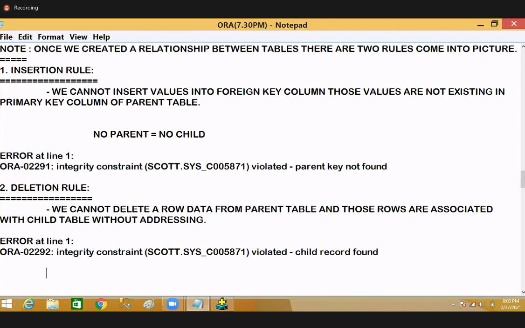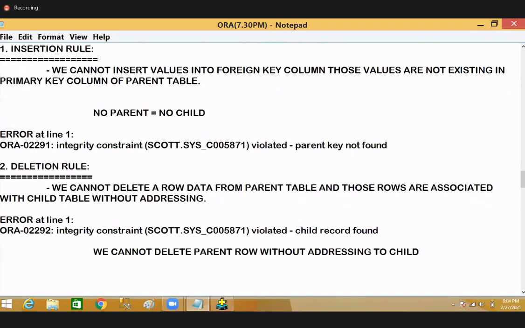The second rule is telling that we cannot delete a parent row without addressing the child. This is what the second rule is telling.